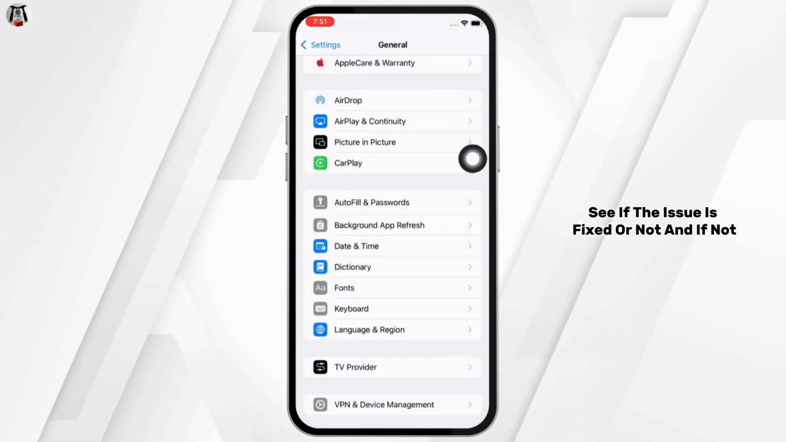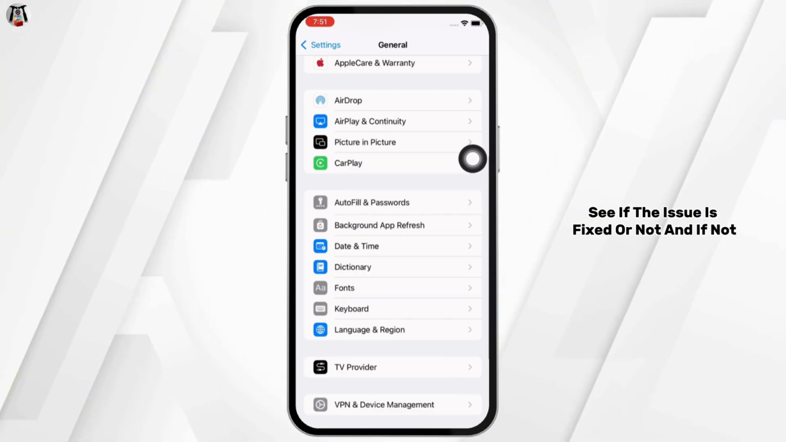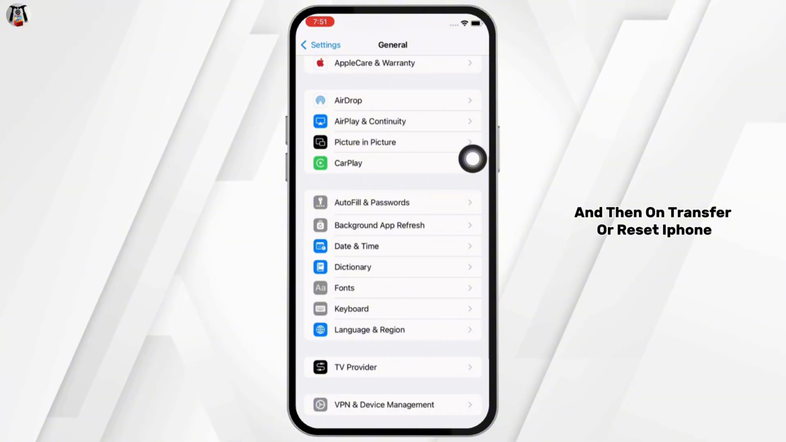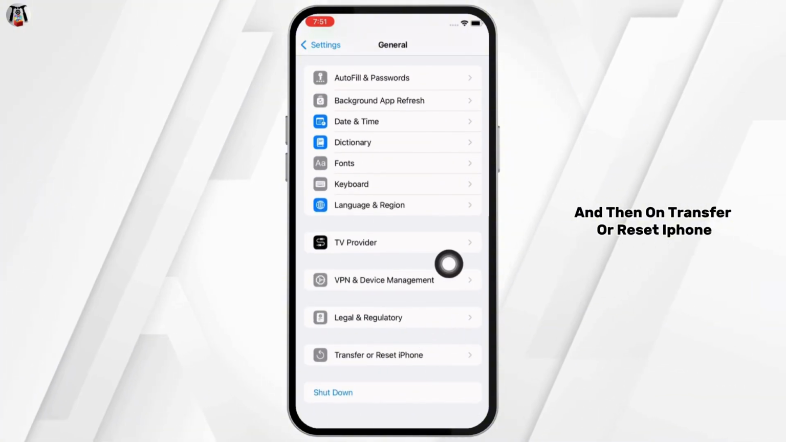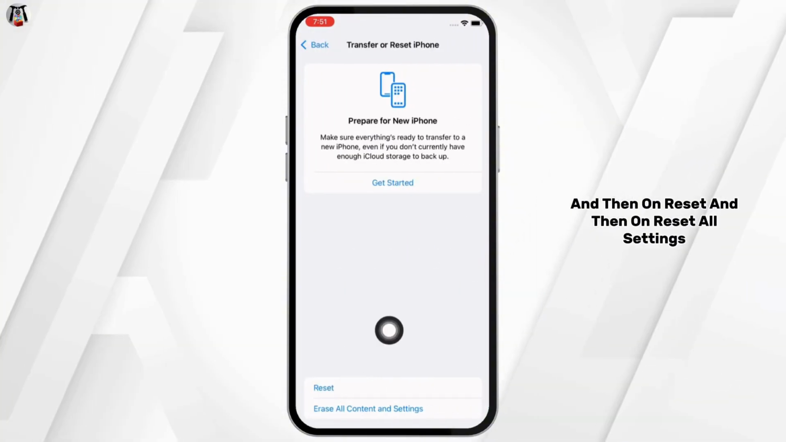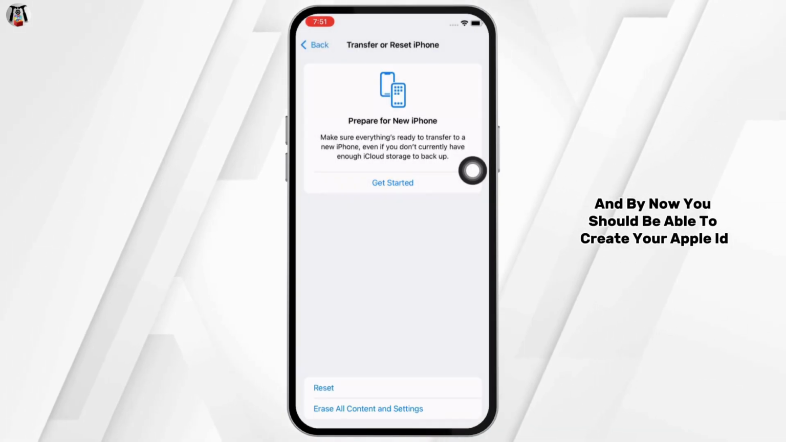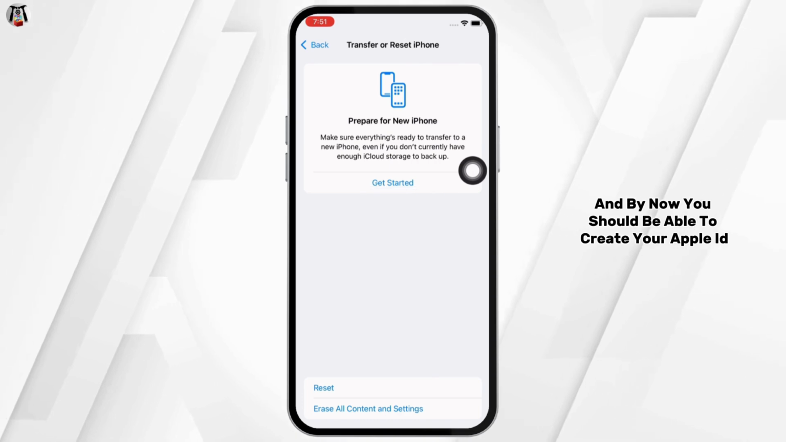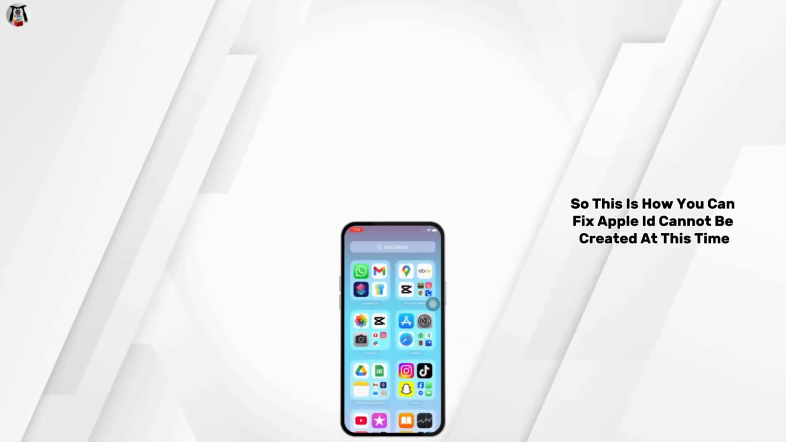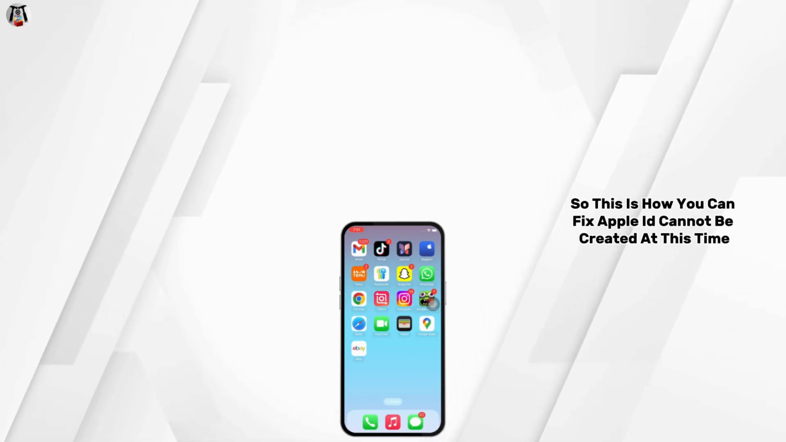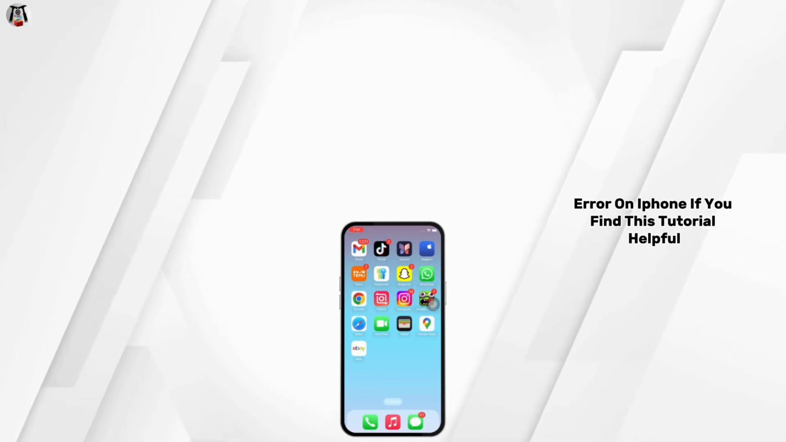See if the issue is fixed or not, and if not, open Settings again and tap on General and then on Transfer or Reset iPhone and then on Reset and then on Reset All Settings. And by now, you should be able to create your Apple ID. So, this is how you can fix Apple ID cannot be created at this time error on iPhone.